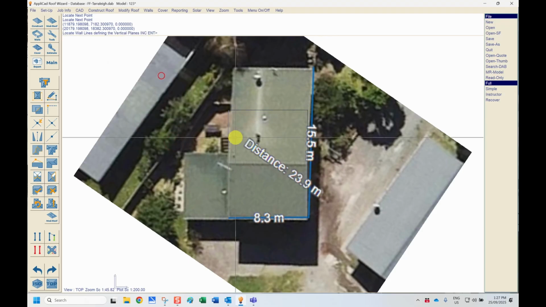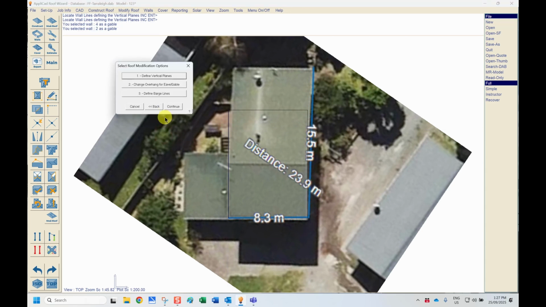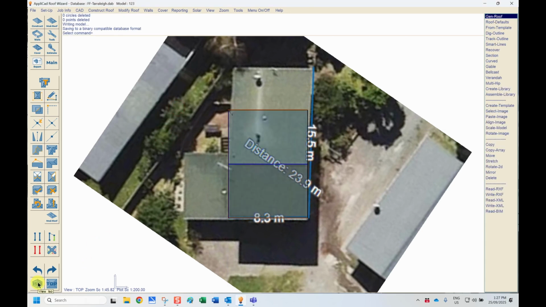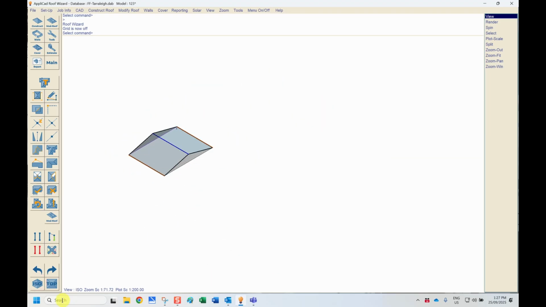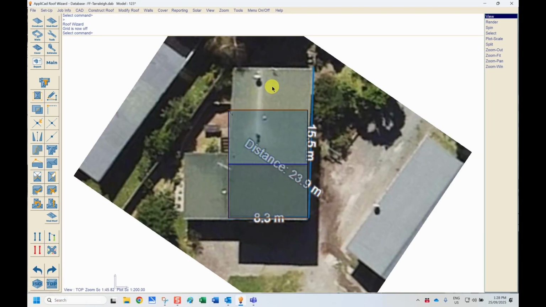Then we're going to make a vertical plane on this side, so it becomes a gable, and one on this side, so it becomes a gable, and continue, and it builds our roof. So there's the starting point for our job. But we've got to get this little bit in, and that was the mystery.